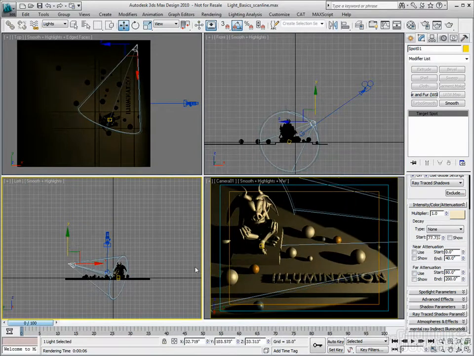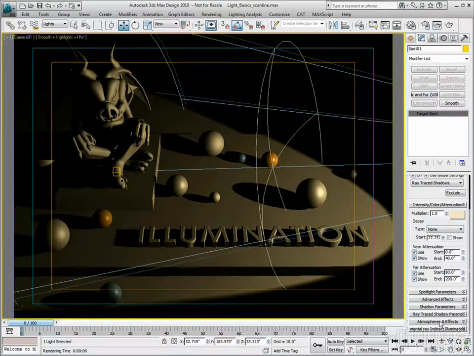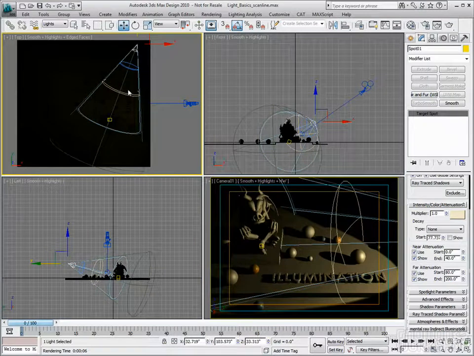Let me just set it like so. And I'm going to enable the use and show because we want to see where this is, have a visual representation. So the near attenuation would be the start point is this blue ring, whereas the end point is this one, and then you have the far attenuation would be the next two set of rings here.